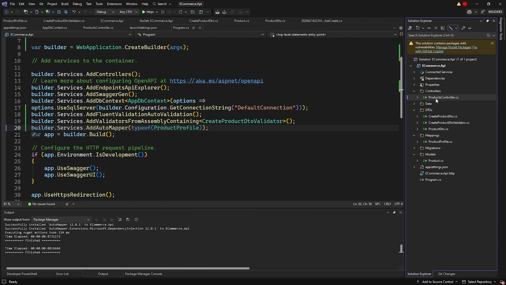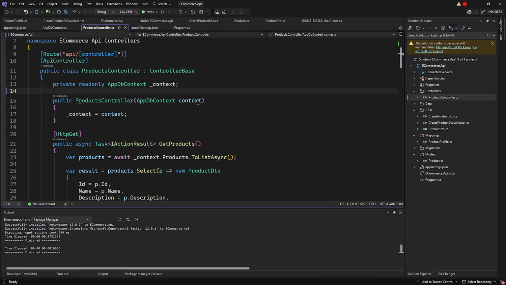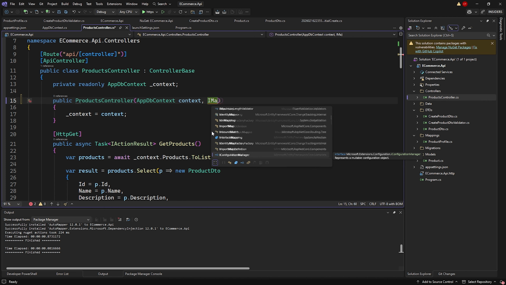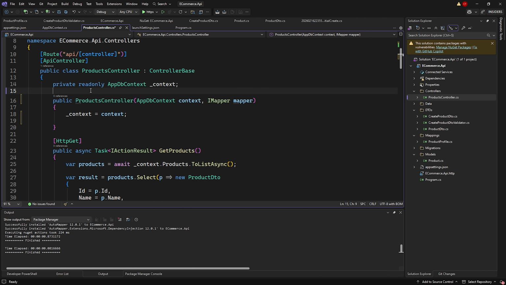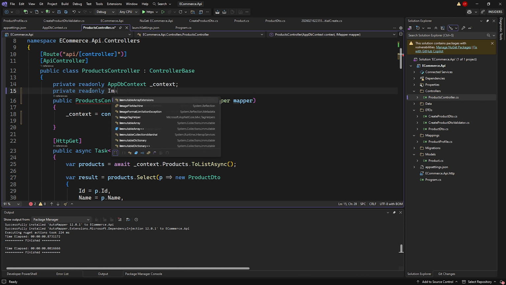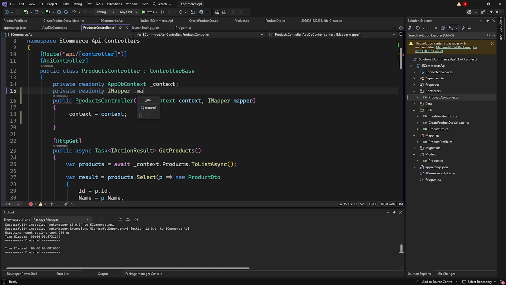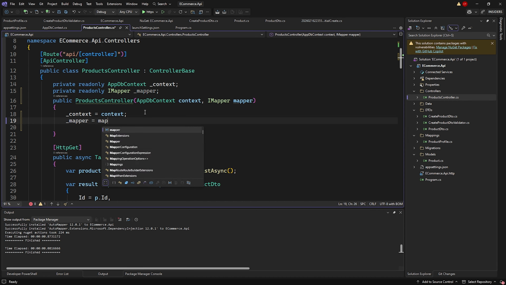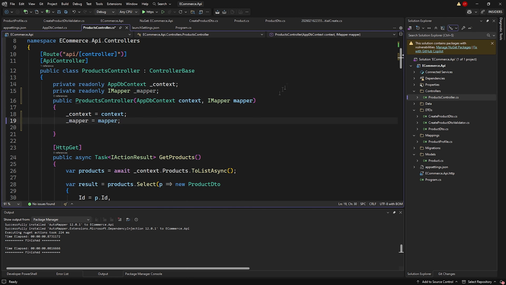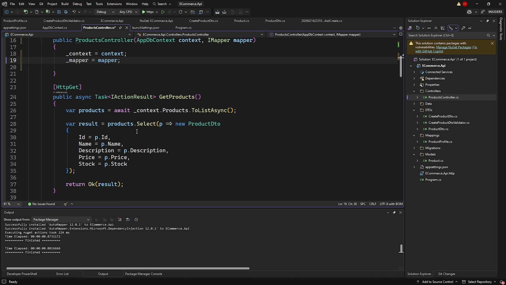Next, we inject IMapper into the controller. Just like AppDbContext, AutoMapper is now registered in the dependency injection container, so ASP.NET Core can provide it automatically. We store it in a private readonly field called mapper. From now on, whenever we need to convert one object into another, we will use the mapper instead of writing manual property assignments. Let's start with the GetAllProducts endpoint.